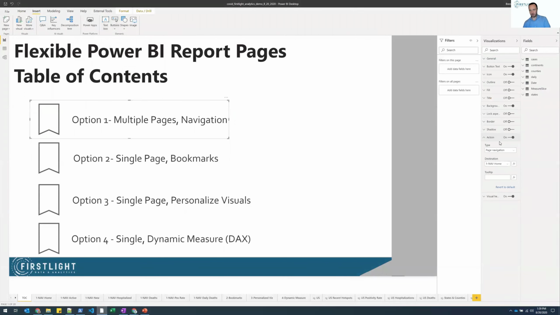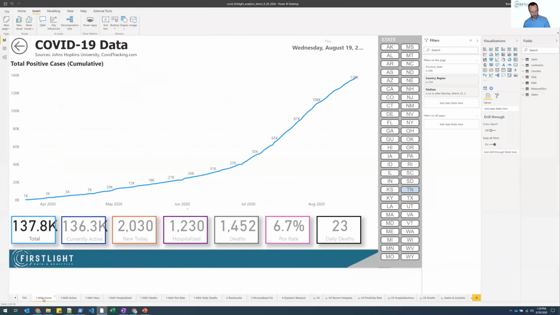You select the bookmark, you set the action, say it's a page navigation action, and this is where we want to jump to. So first, we're just going to talk about using a different page for all your different measures and navigating to that page when you want to go there. So here's our dashboard, what it looks like. Basically, I just wanted to show one big line chart. So right now we're looking at cumulative cases. I just refreshed it today, so through August. And here are the different measures. I chose 7 different measures we could look at.